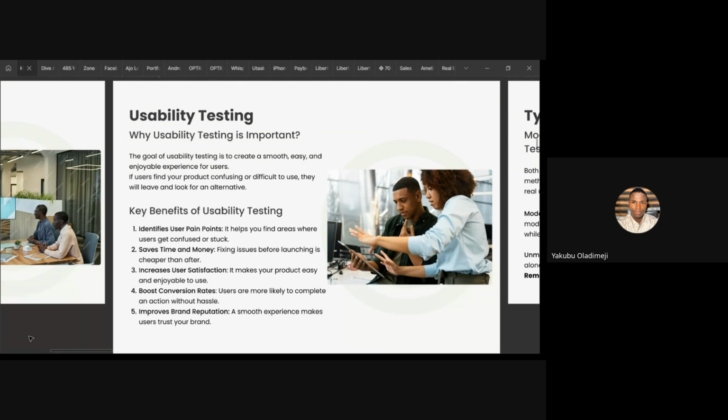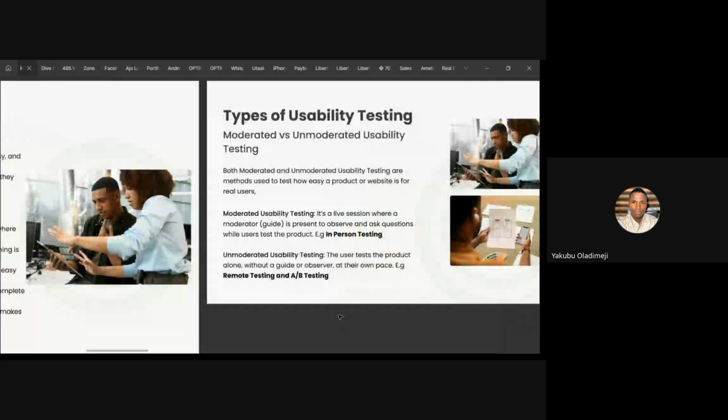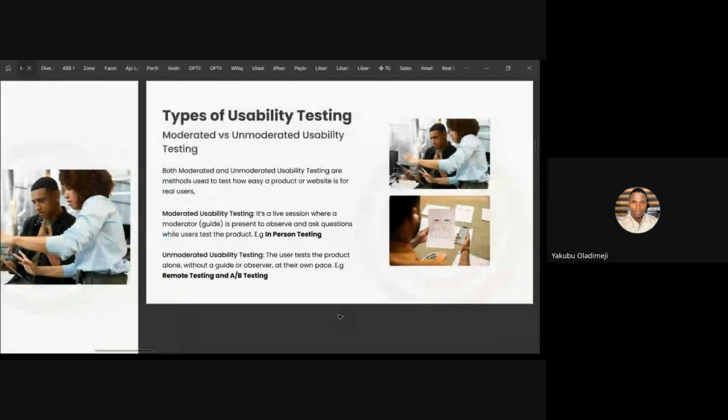The last one is it improves brand reputation, because once they find your product desirable, useful, and usable, they recommend you to family and friends. A smooth experience makes users trust your brand. It makes them trust your product. It makes them trust the services you are offering or your solutions.